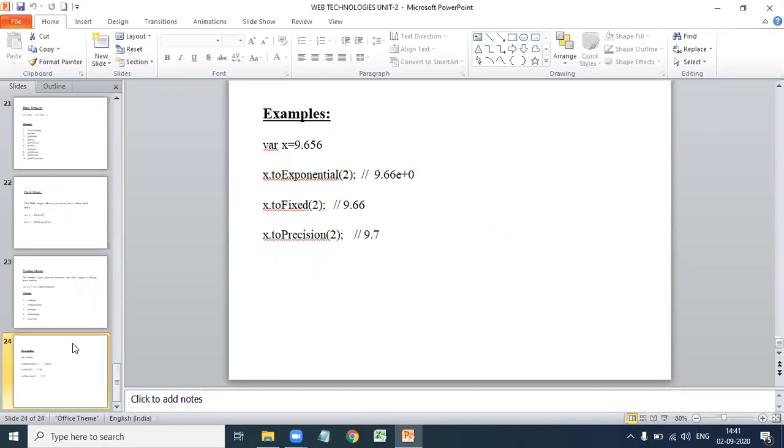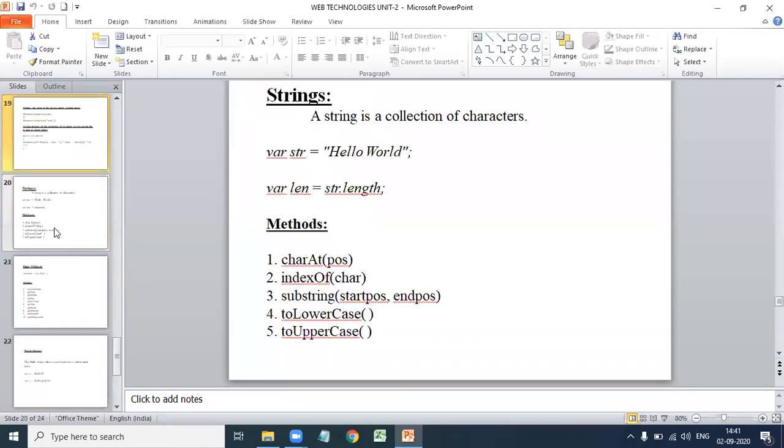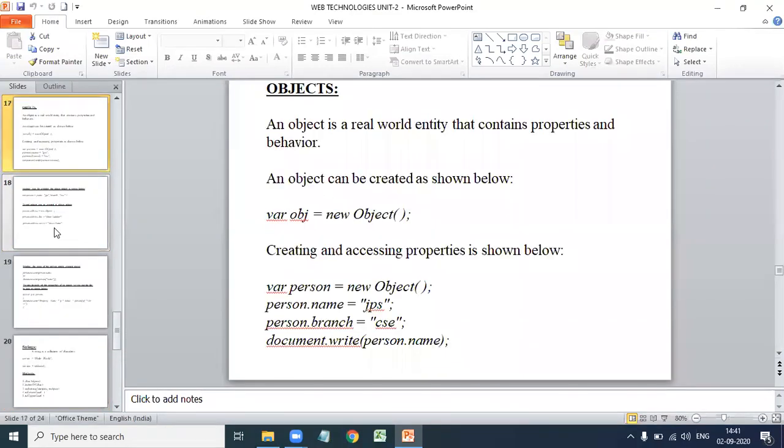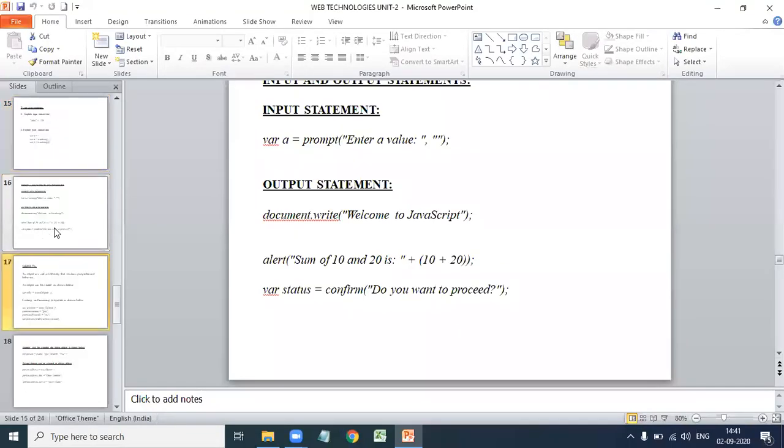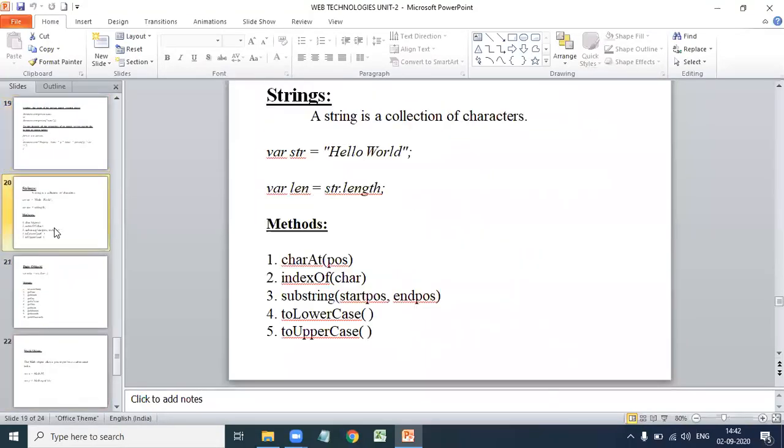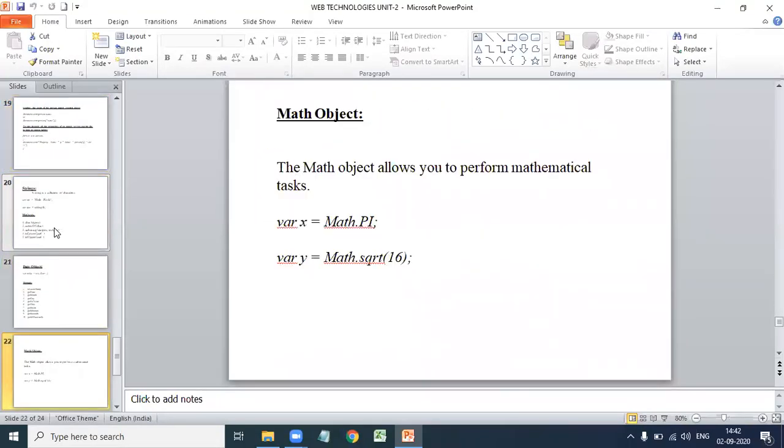In the next class we discuss arrays. Next class we discuss arrays and functions. In this class we already discussed objects and type conversion. In the next class we discuss arrays and functions.